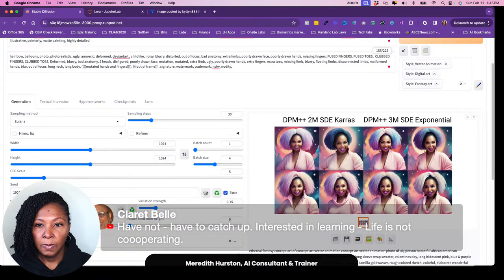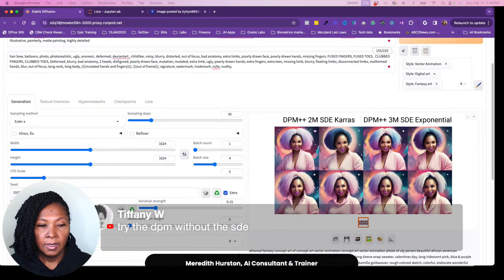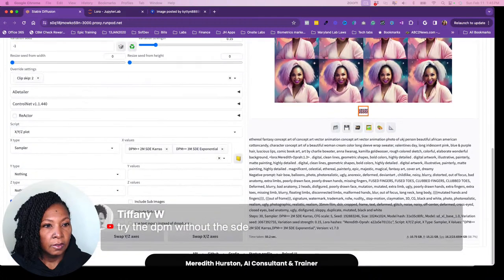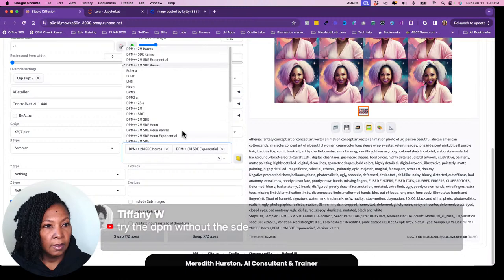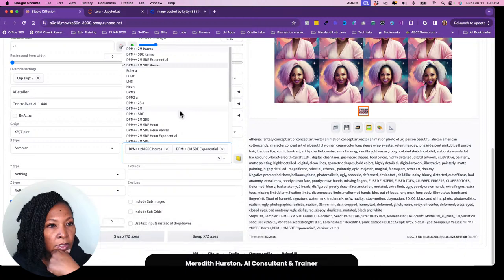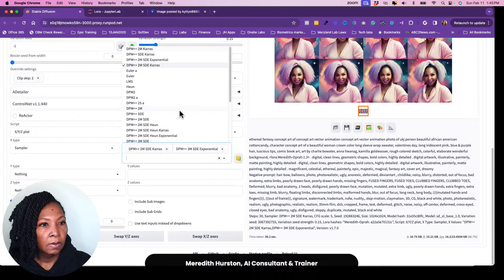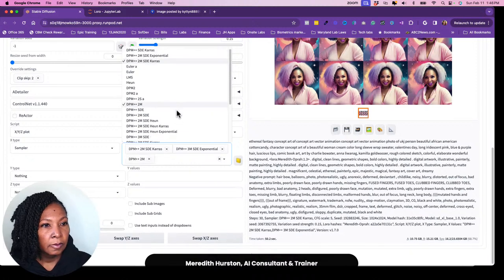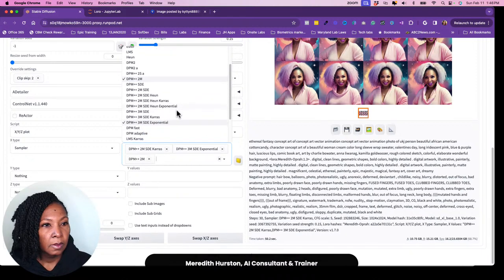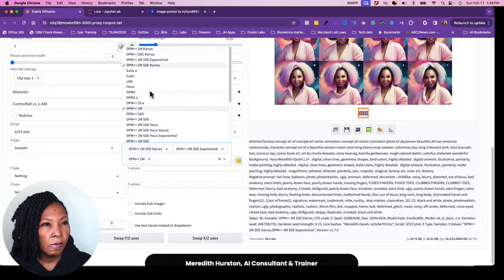Okay, so Tiffany said to try the DPM without the SDE. So let's go down here to our sampler and let's see what we can cook up. We can do DPM 2M, and we can do DPM 2M Karras.